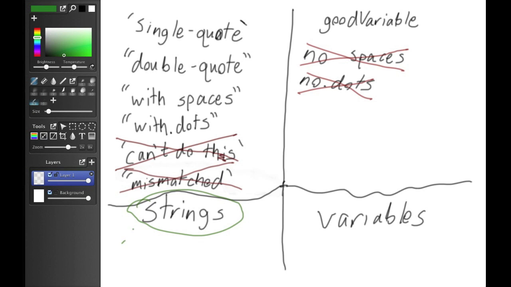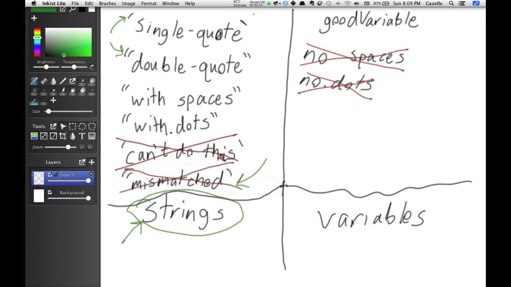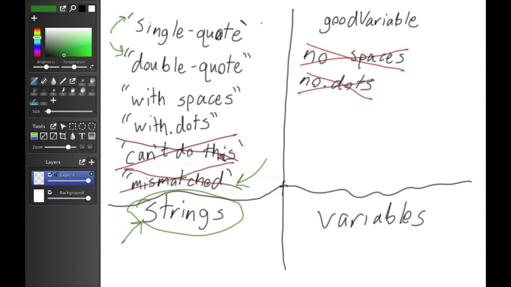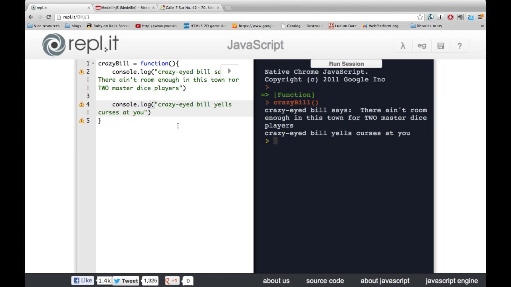This message is what we call a string. Strings have quotes around them, either single quotes or double quotes, but not one of each. If you remember, when we were telling back on the canvas what color the circle should be, that had single quotes around it. The color was a string. The only reason we can hear Crazy-Eyed Bill is because of the console.log function. That's right, it's a function, and it takes one argument, a string, which it then prints out to the console.